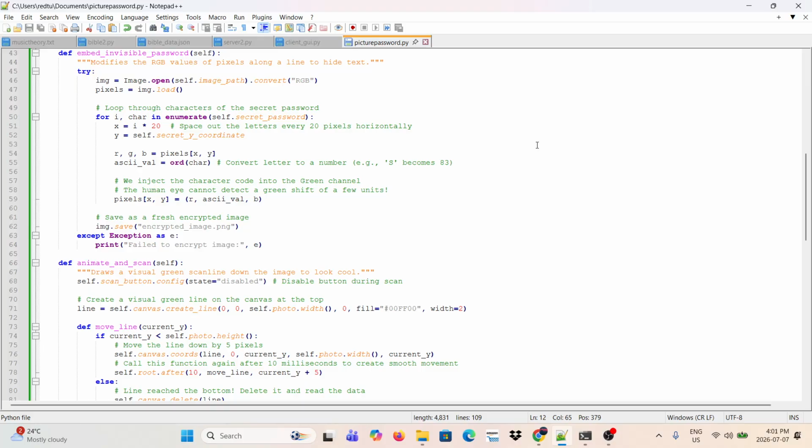And then it scans the picture with a scan line. If it passes, it scans for the password, the color, and the positions. And if it passes, you're able to log in. That's what this does.